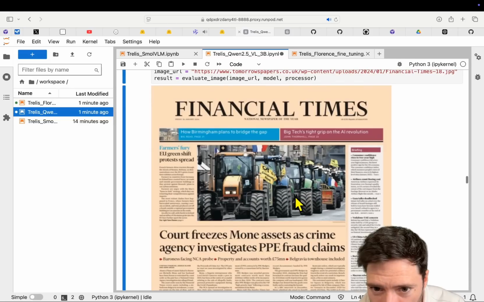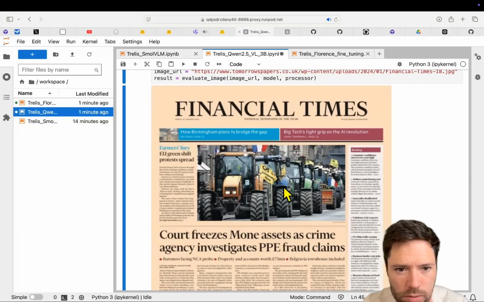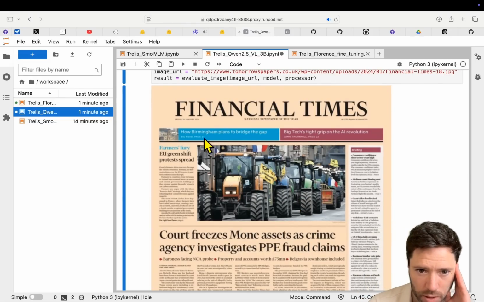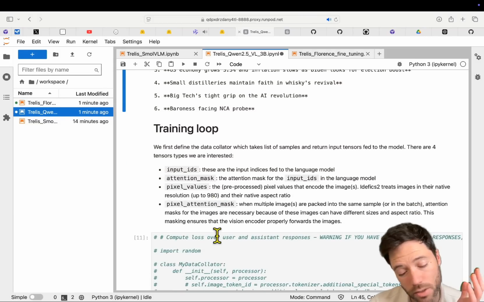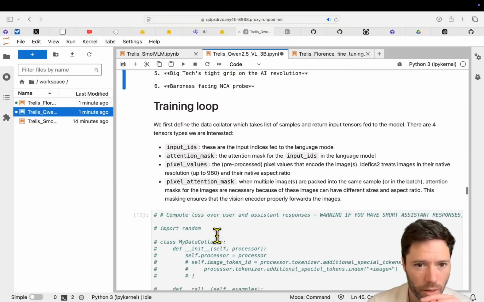Where's it grabbing that from? This one here. It's doing a good job. It's picking out the main big titles. So this is pretty good. Now this is a 3B model, so it should be doing quite a bit better.